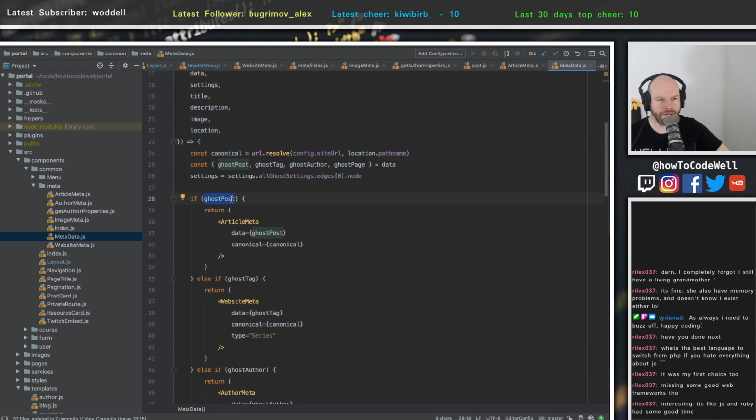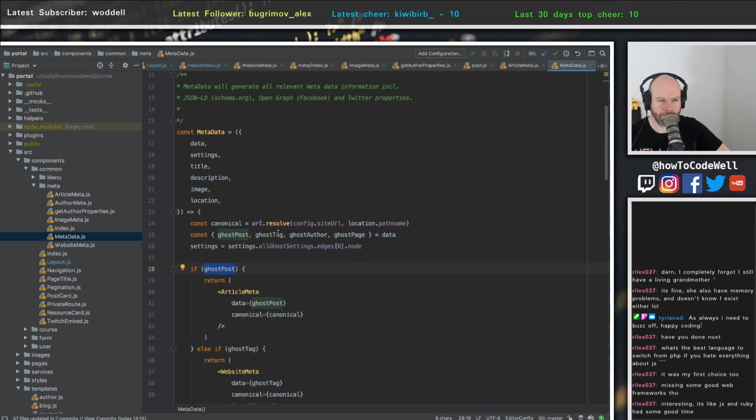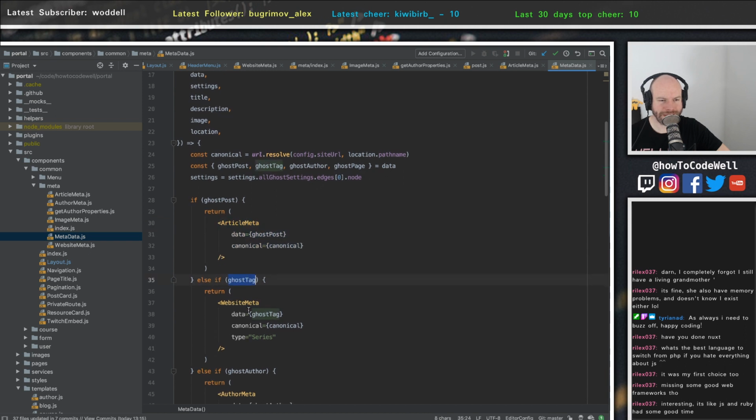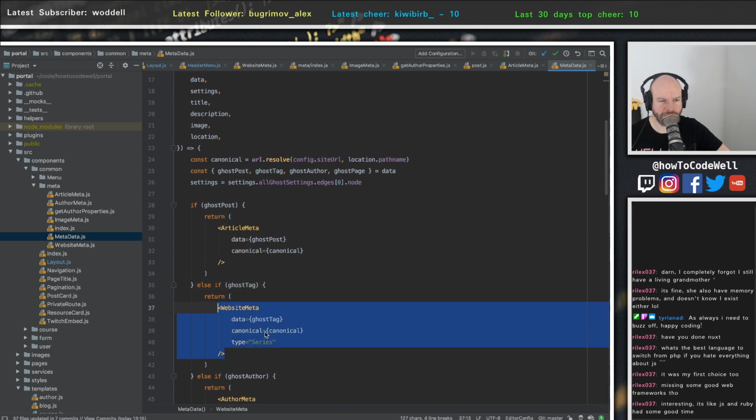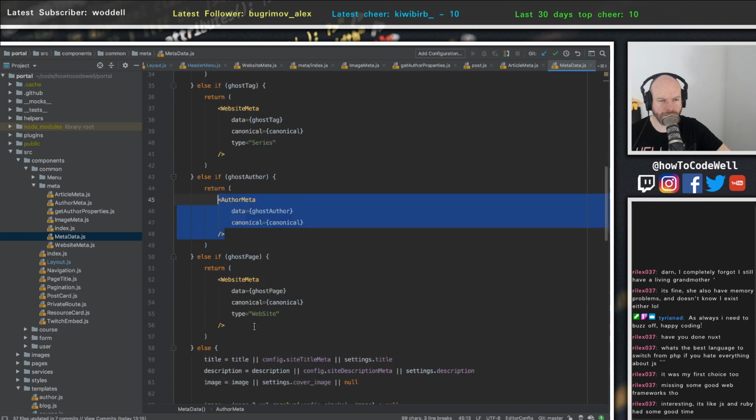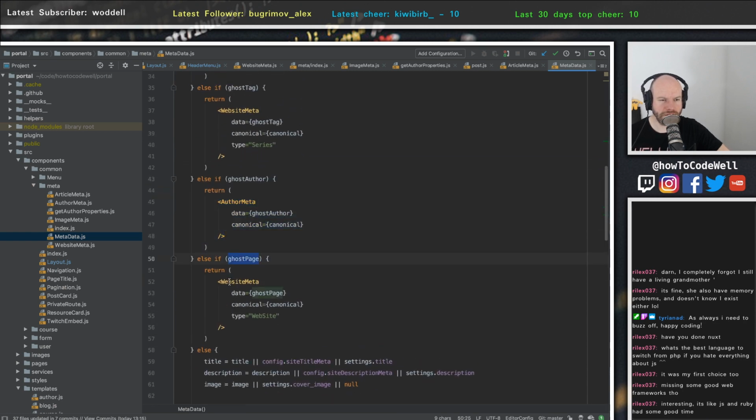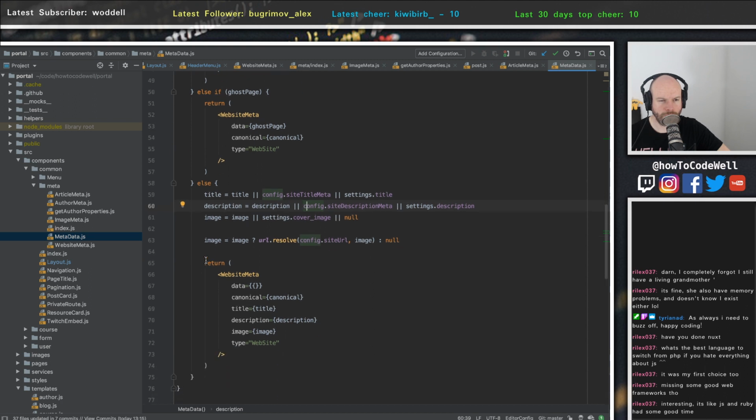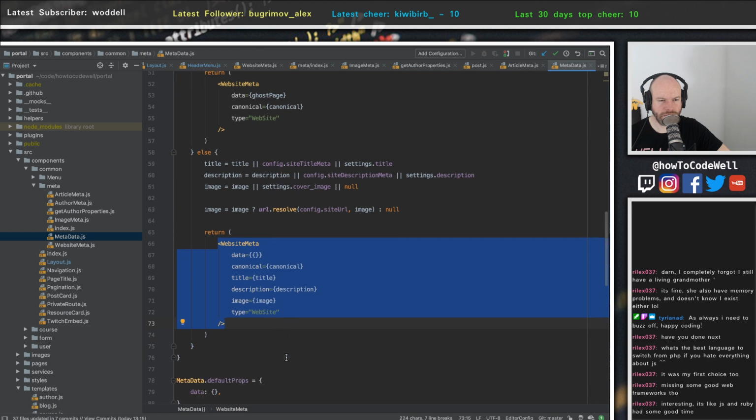If a ghost page then return article meta. Else if it's a ghost tag, then we return website meta. Else if it's a ghost author, then we return author meta. If a ghost page, then we return website meta. Else, this is where the defaults are coming in. We return this. I think this is what I need to alter.